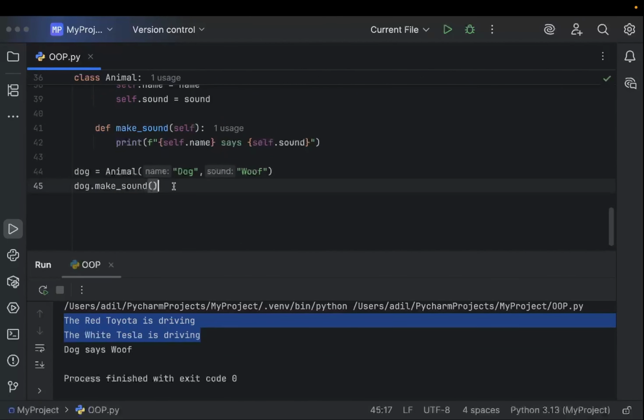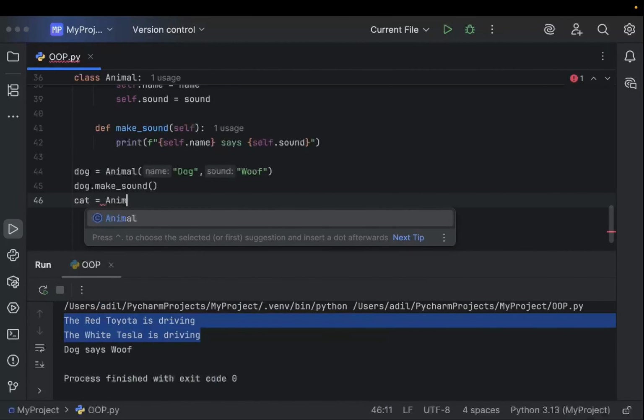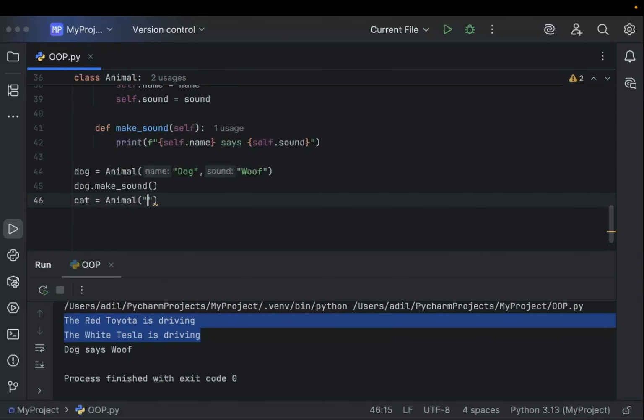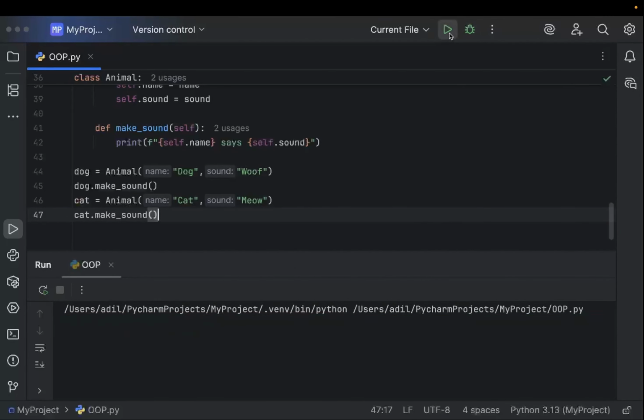Now we can have another object called cat, and let's use the Animal class, and here the animal name is cat and the sound it makes is meow. Now we can say cat dot make sound. Now if I run the code, you'll see it prints dog says woof and cat says meow.